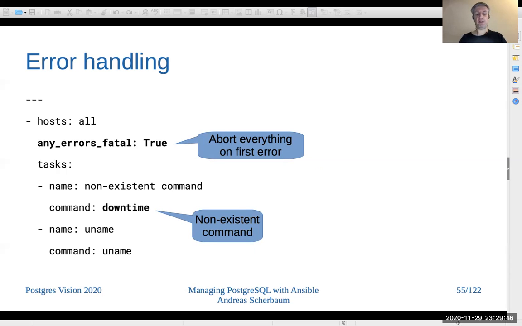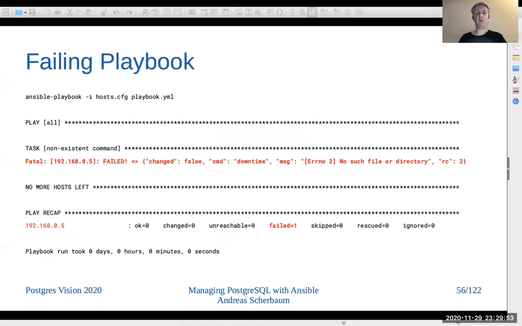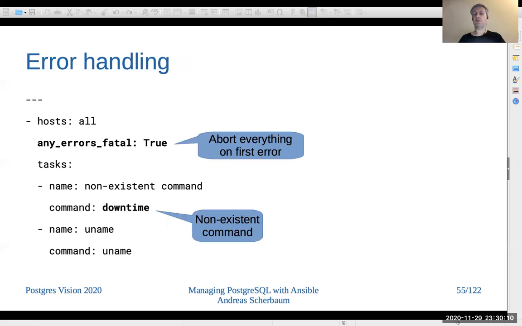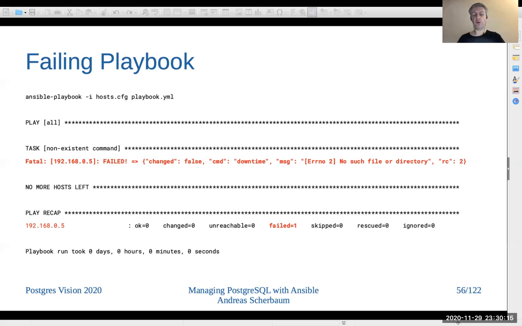So in this case, I'm specifying a command downtime here, which does not exist on my remote host. And as you can see, now Ansible pops up a red error message. Okay, there's a problem. There's a return code of 2, so this command doesn't exist. And it stops right here. So it tells me no more hosts to go. Again, if you have any_errors_fatal here, it will stop right there for all hosts. If I have like 5 hosts running here and one has an error, then the other 4 will still continue to run.